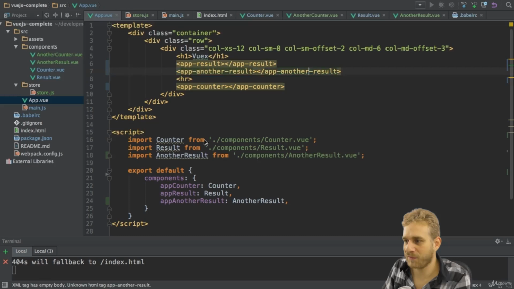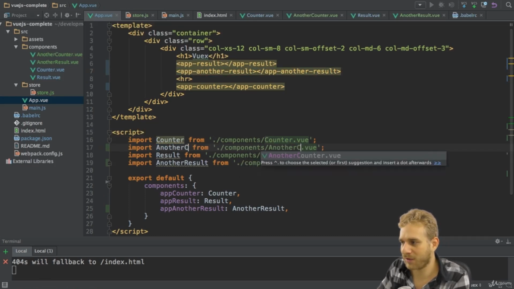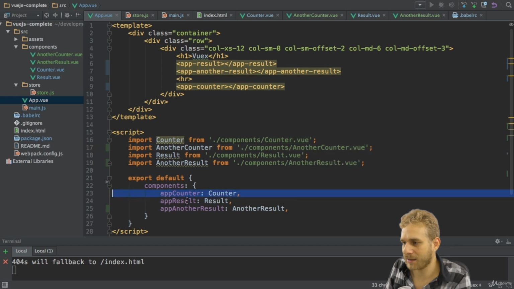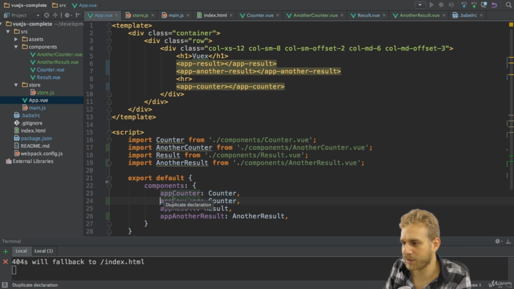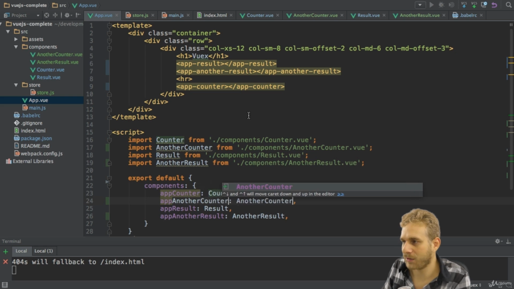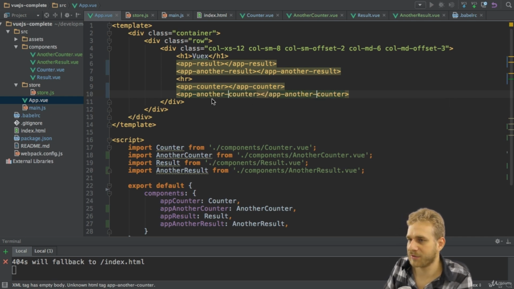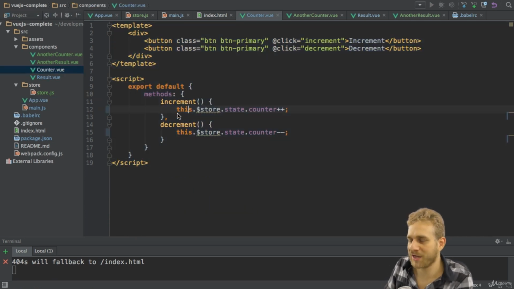And in the App.vue file, I of course now also want to import AnotherCounter and add it as a component here. So let's add app-another-counter and also add it up here so that we get these two counters in place. So app-another-counter. Now we got the two counters. Now let's use our mutations.